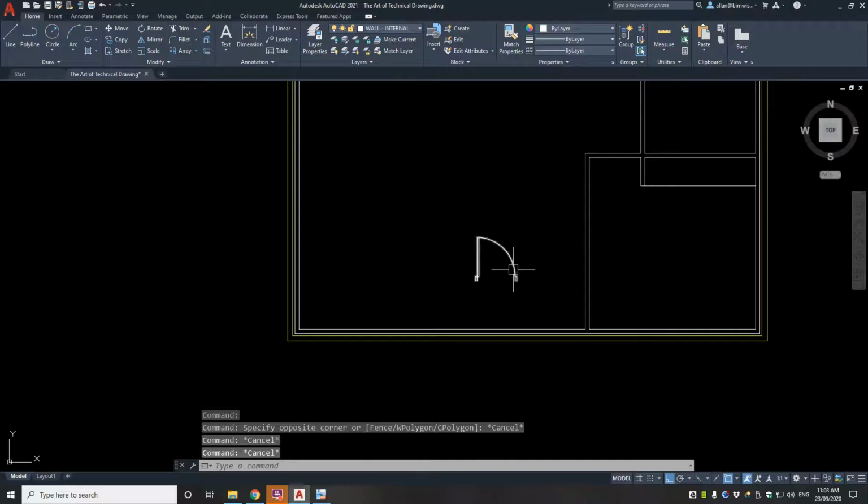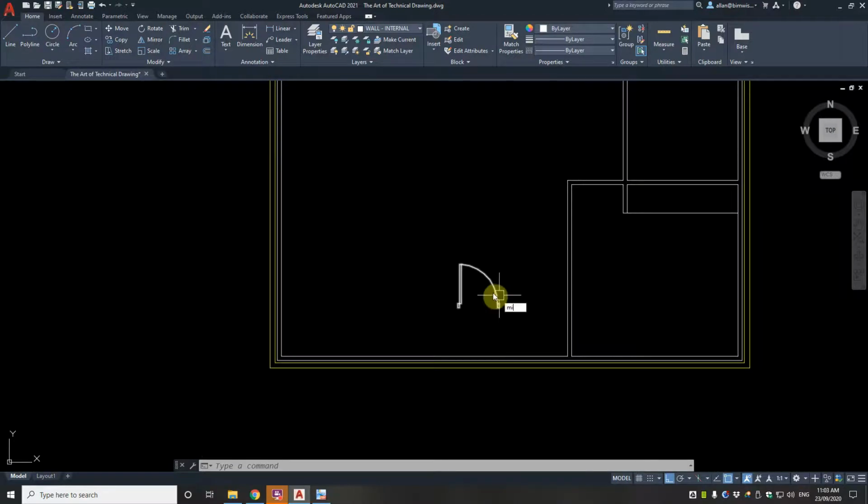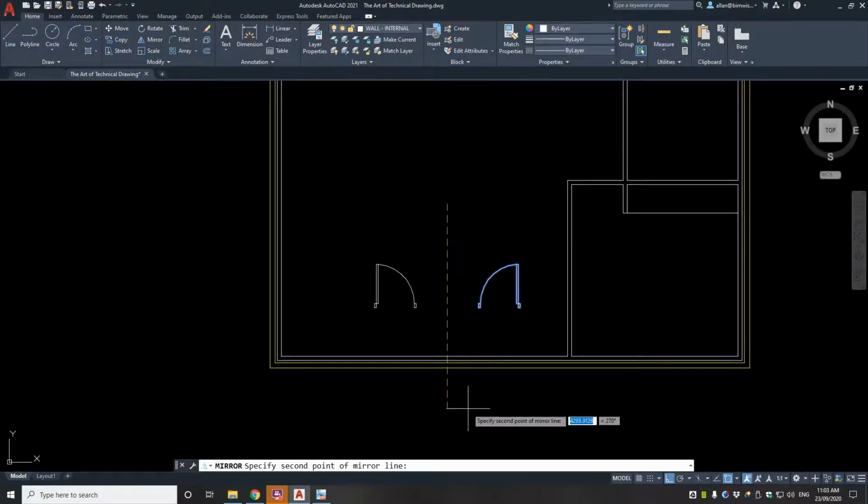Now here's our door. Let's put it on the entrance. So I have to mirror it because it's swinging the wrong way. So just mirrored. Mirror is a great command. What you can do is you select your objects and then you select a mirror line.